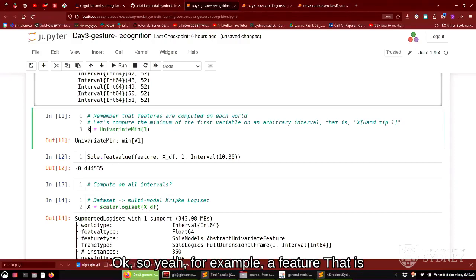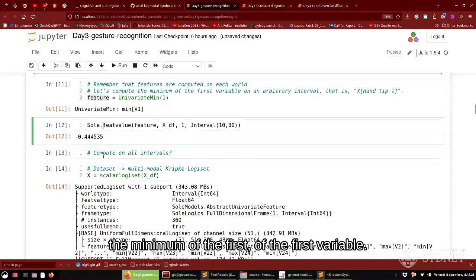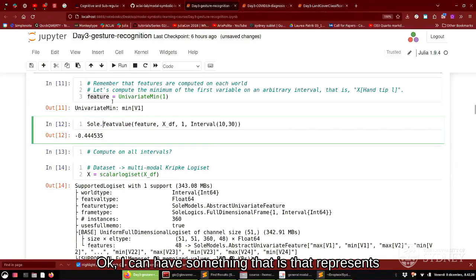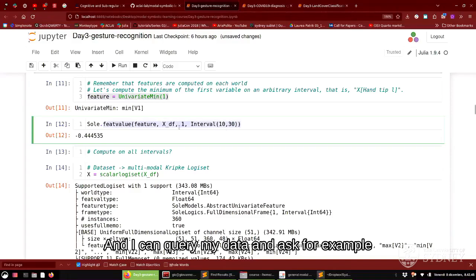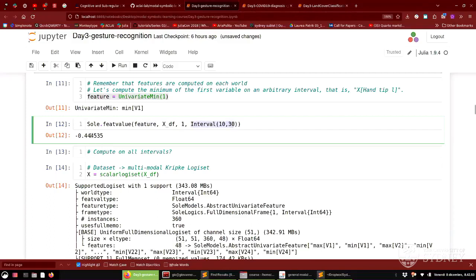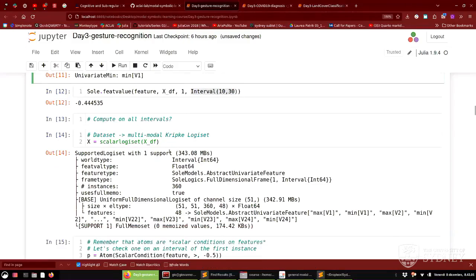Okay, so for example, a feature that is the minimum of the first variable. I can have something that represents the feature of the first variable, and I can query my data and ask, for example, for the first instance, to compute this feature on an interval. Okay, this is easy. It's just going to do some slicing and then apply, in this case, the minimum function.